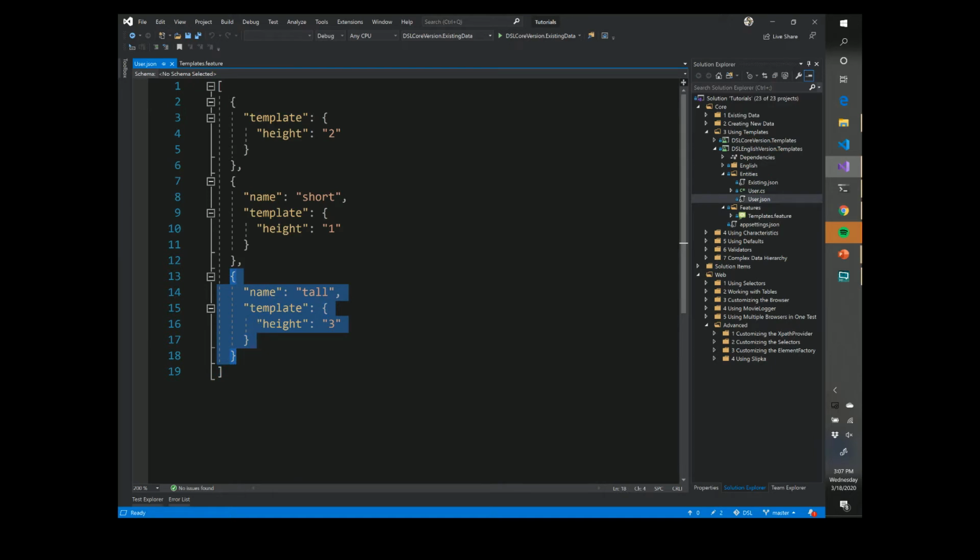Now, 2 of the templates have names. The first one does not. That makes it the default template. And that means that everyone who doesn't have a template specified gets a height of 2. Whereas if your template is specified as short, you get a height of 1. And if your template is specified as tall, you get a height of 3.